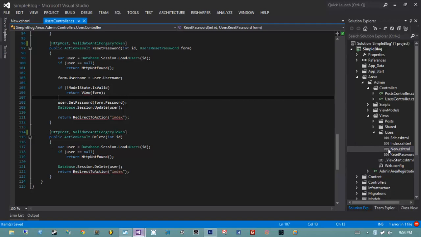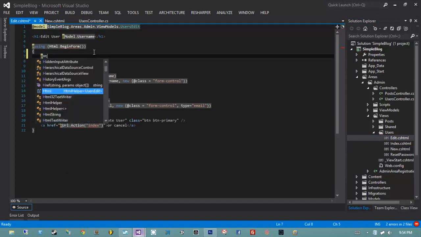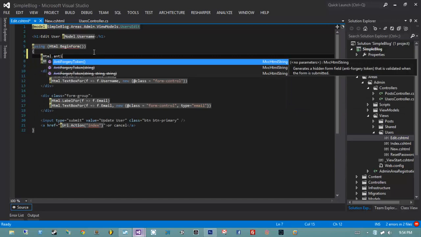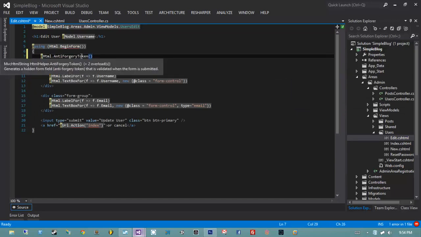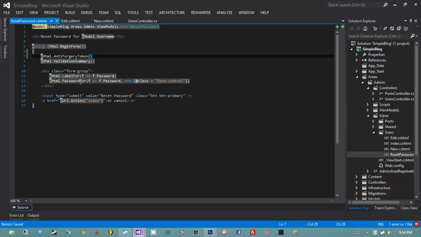Now let's go into our edit form and add in our HTML anti-forgery token. Then let's go into our reset password and add our anti-forgery token.